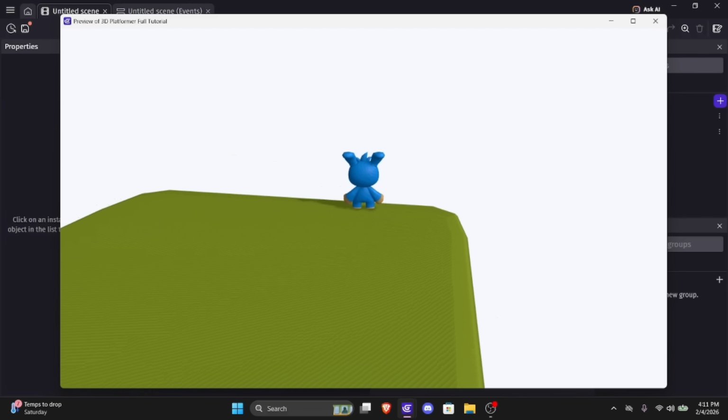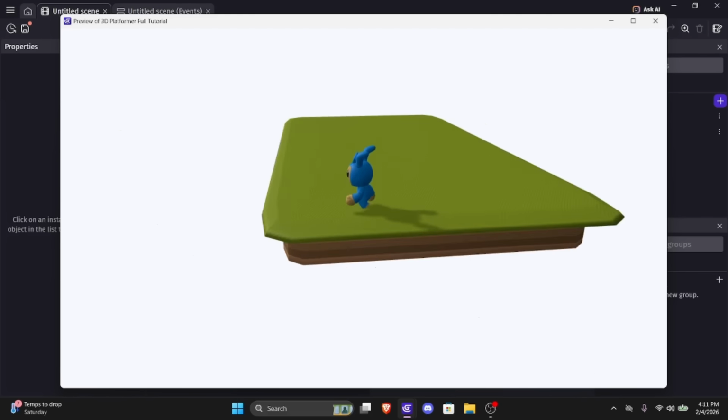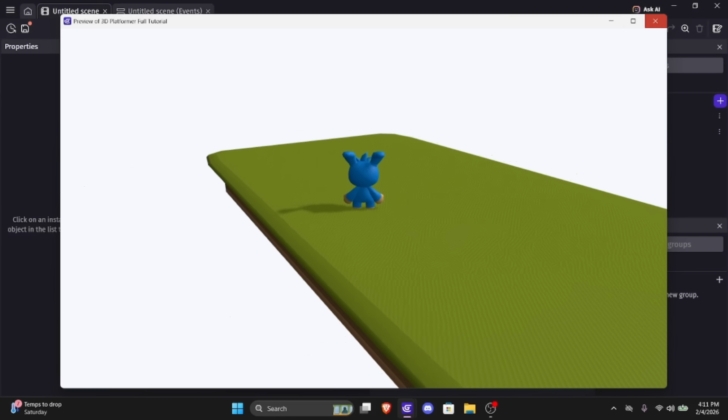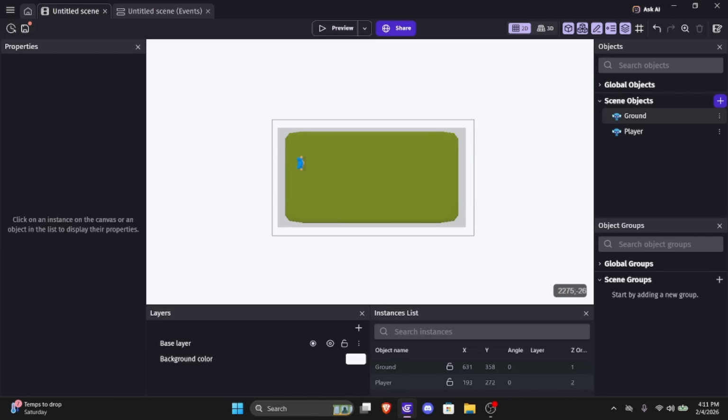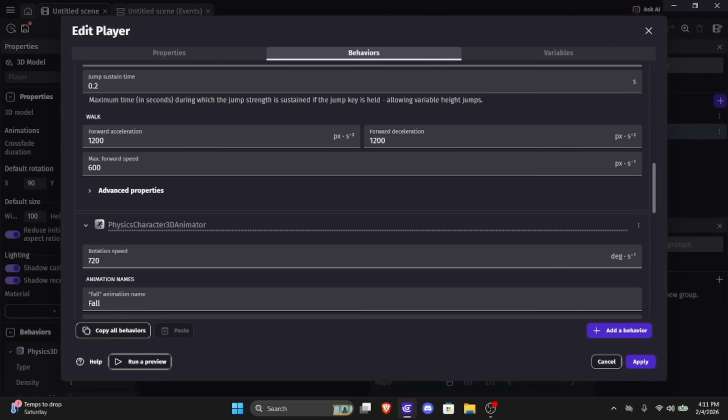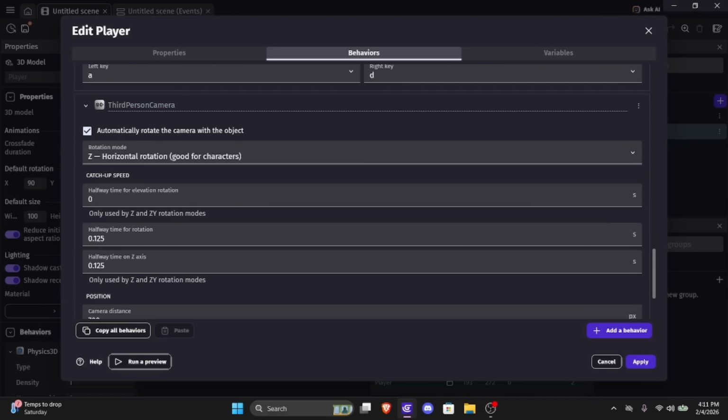And you see that it can rotate with it. If you don't like this feature, because I personally hate the camera trying to rotate with the player, I really don't like it. So I'm going to double click into our player, go into behaviors, and we're going to get rid of automatically rotate the camera with the object.